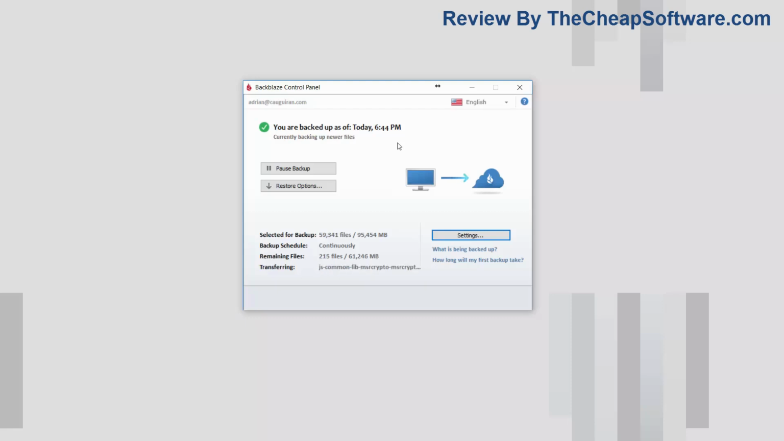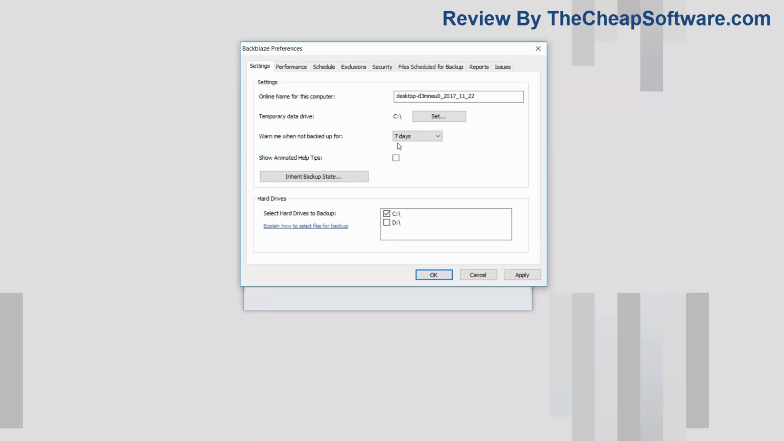So let's say you have a text document and you add something to it the next day, and then it backs up that new copy. So it's constantly backing up the latest files. Now you can see I can pause the backup here, and that will stop it, and then I can restore or choose to rerun it. I can choose my backup options here in the settings, which we'll take a look at here.